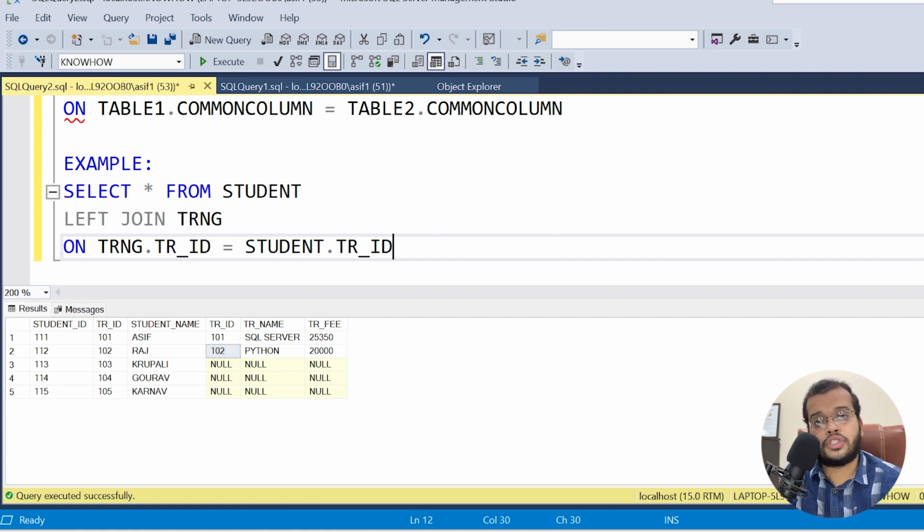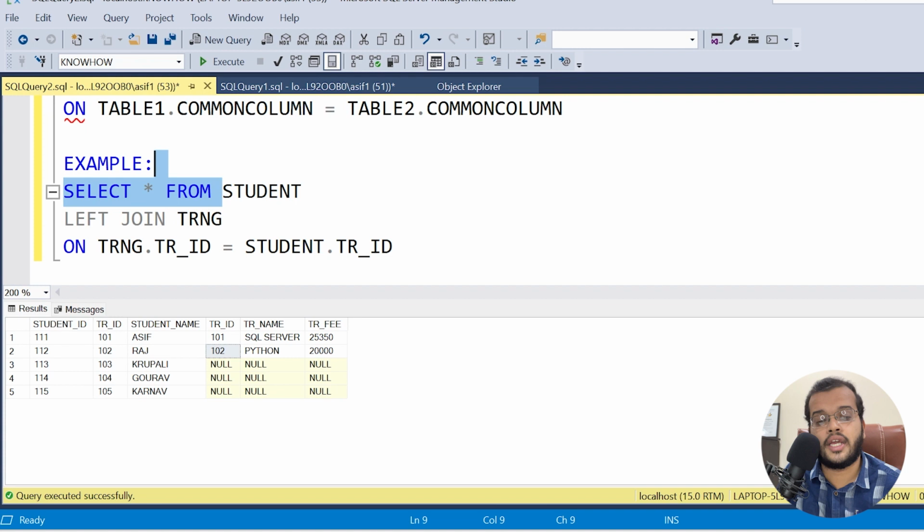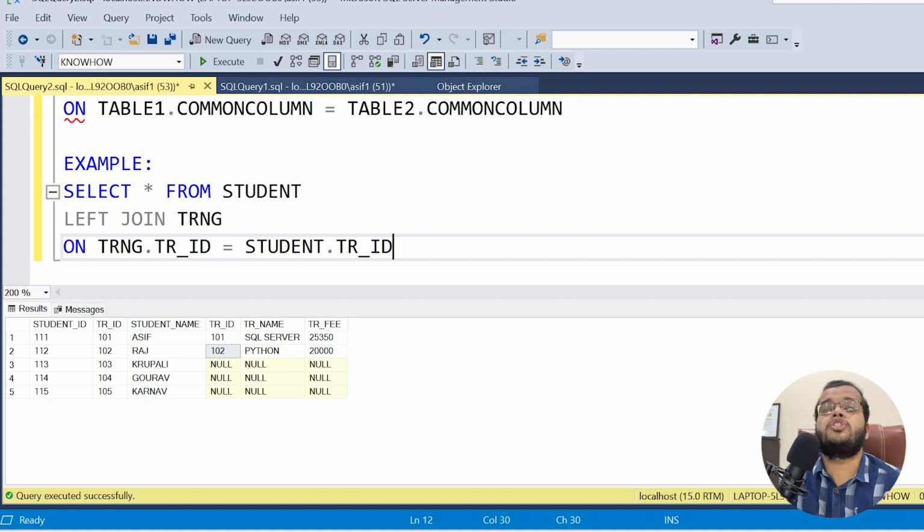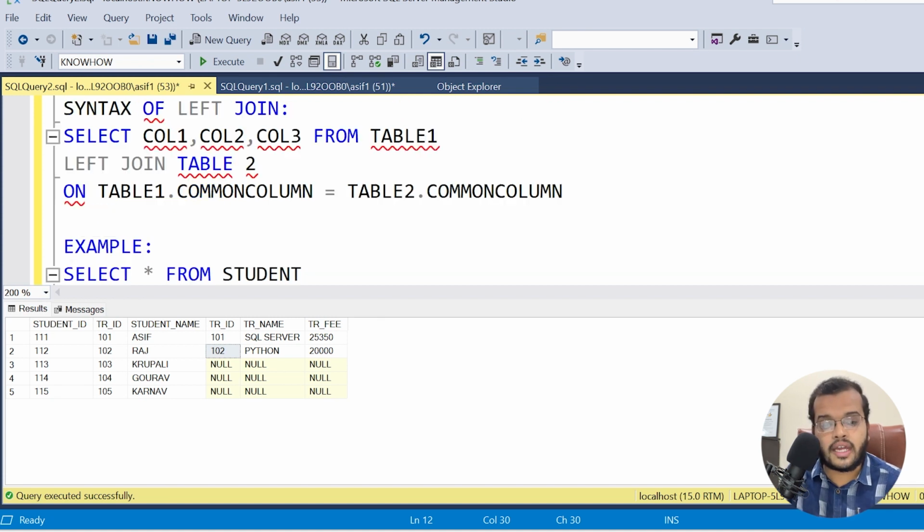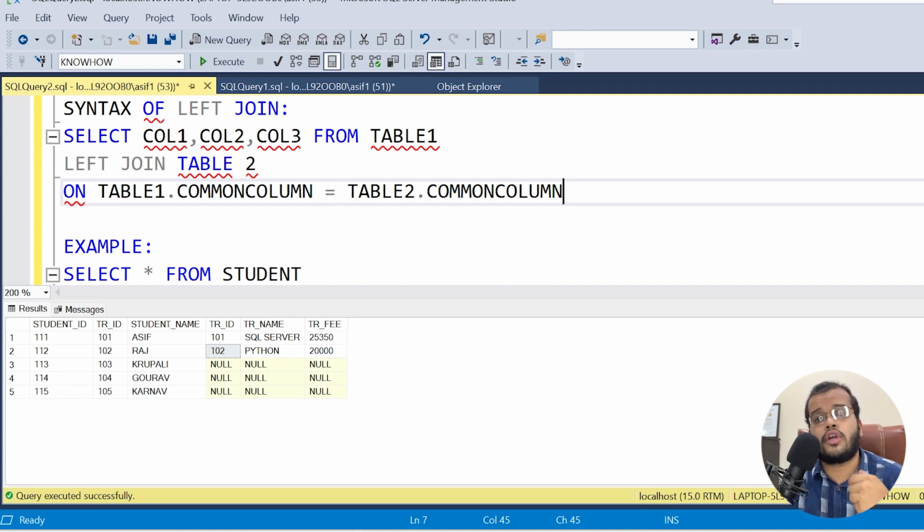Now you might have a question, sir, you told me that we can join 1 or more tables. So is it possible that I can join 3 tables? Now you have shown me by joining table 1 student, table 2 training. Is it possible that I can join another table to this one? Yes, you can join another table to this one. So if I come and show you the syntax for that, if you want to join 3 tables, if you would like to join 4 tables, if you would like to join 5 tables, it is your choice.